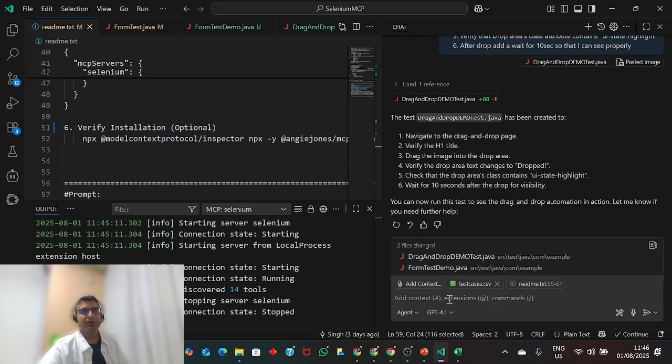Even if you do not add anything in the context, Copilot will definitely reply, but maybe the answer will not be that good. So it's always advisable to add the context before asking anything to the Copilot. So that is tip number one.